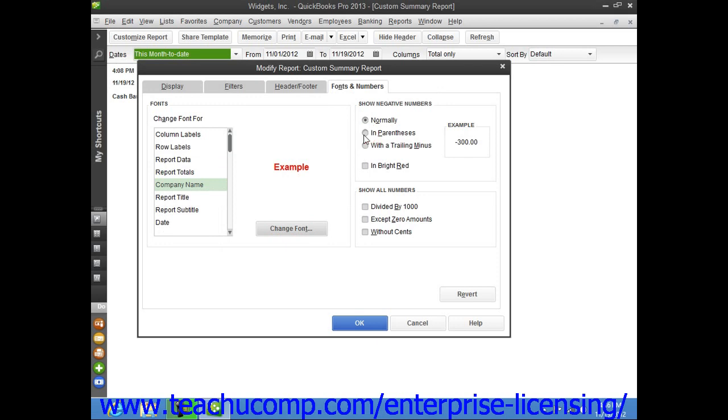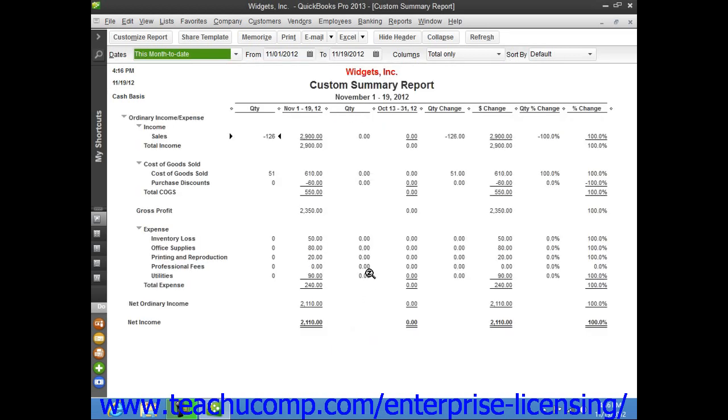You can set the display of negative numbers within the report by making your desired selections from the options shown in the Show Negative Numbers section. You can then set optional display settings for all numbers within the Show All Numbers section by checking any available checkboxes if desired. Once you have finished modifying your report, click the OK button within the Modify Report window to apply your report settings.